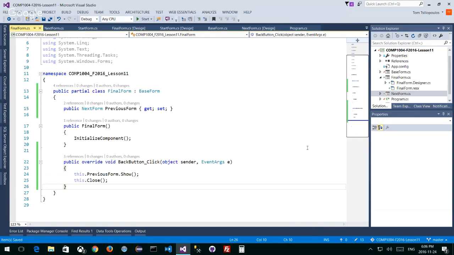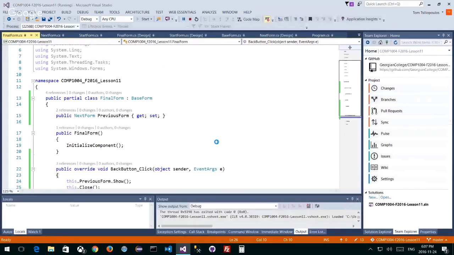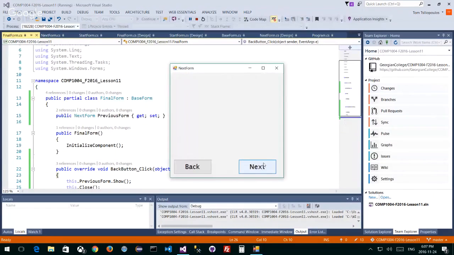Okay, so let's see if this all works. So I'm going to run this thing for the first time, my whole thing. So next, I go to my next form. Next, I go to my final form. Back, I go to my next form. Back, I go to my start form, and I have that whole traversal thing happening. And I've only written my base form with a couple of clicks. I've got my same visual style. I'm only using my back button and my next button.